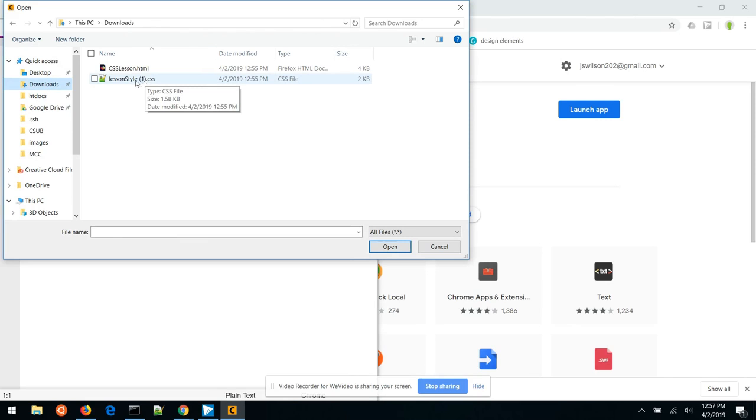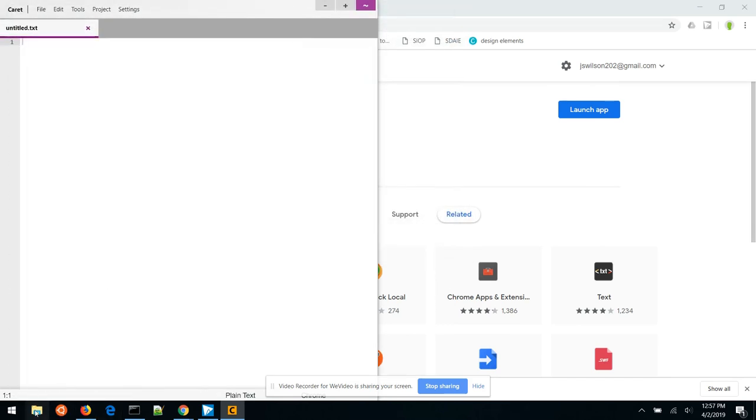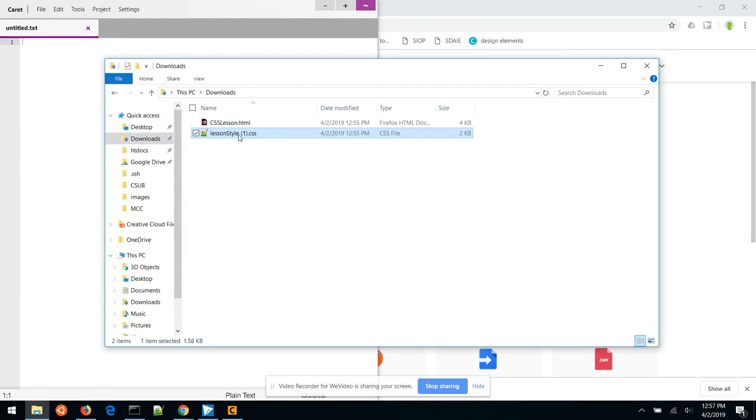Okay, I need to change that. Mine says lesson style 1.css. I'll fix that before you download it. But lesson style 1 is not the one I want. So I'm going to make sure that my file is named properly before I open it. You won't need to worry about this, but this is not the file that my document calls, so it won't display correctly.